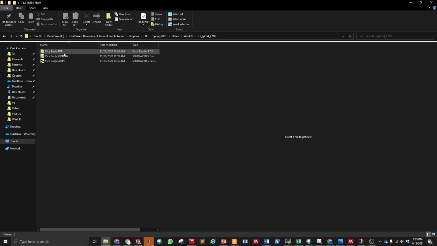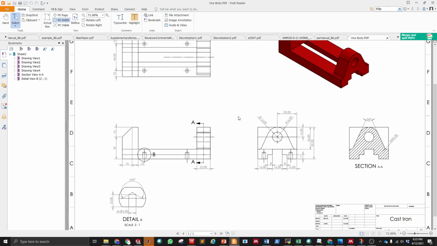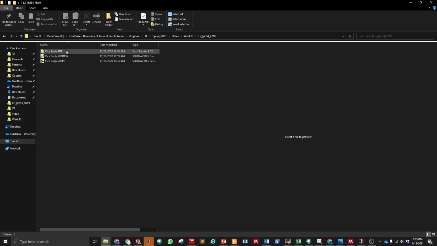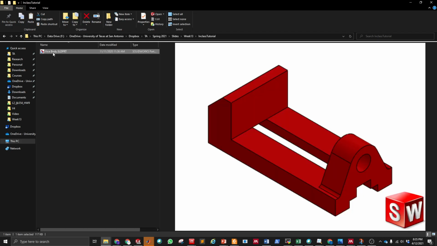Since I'm going to show you how to do this blueprint, you will be submitting the PDF of the blueprint, the SolidWorks drawing file, and the SolidWorks part file. So in this case, I'm going to create a folder, let's call this in class tutorial. And in this folder, I'm going to put the provided part. And here I'm going to do the blueprint and the PDF.